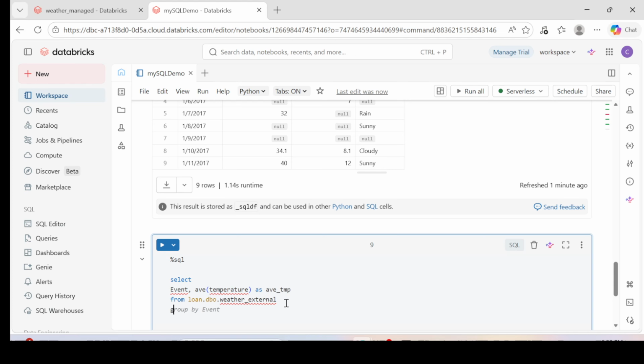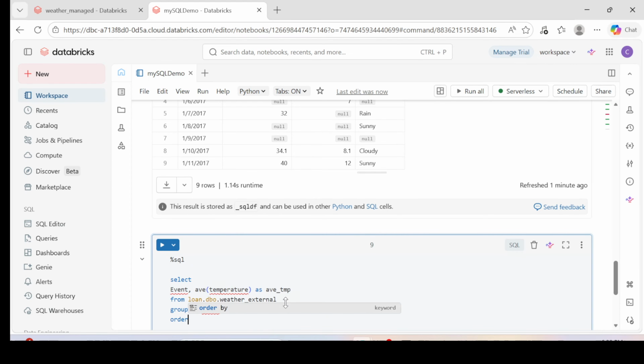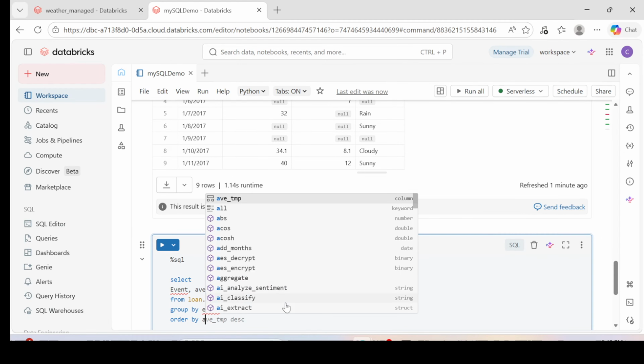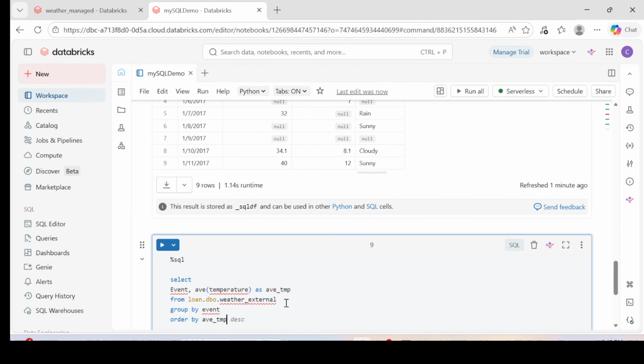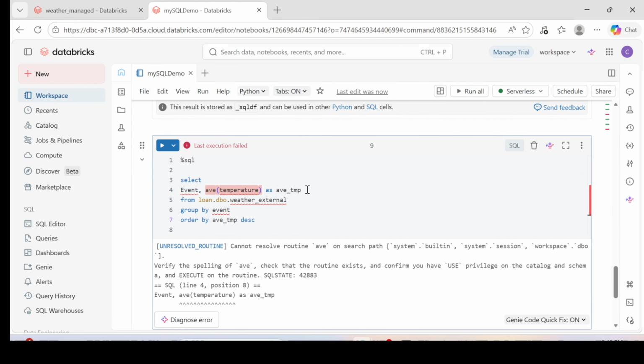I will need to group by event and order by average temp descending maybe. Okay, so this is our regular SQL. If I run this, it will just give the result. Let me see what is wrong. AVG, oh, AVG, not ABE. That's the average.